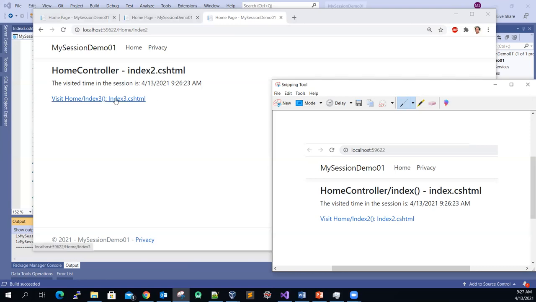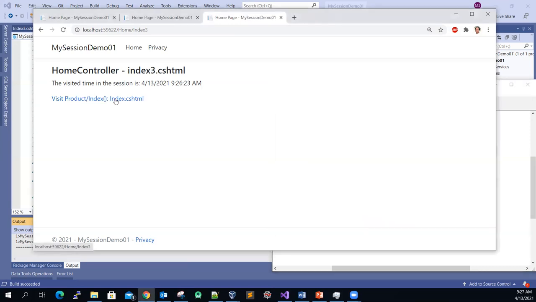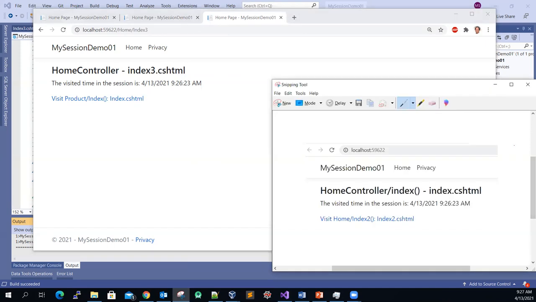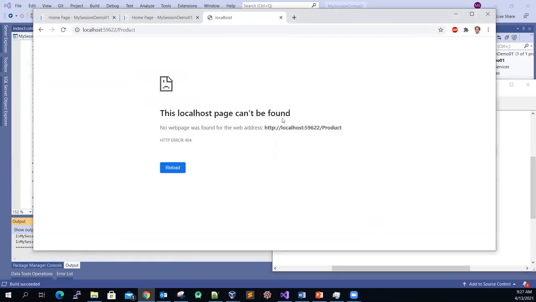How about the Index 3 view? Boom. Again, you can see that it has the same time. It has the same information. And then how about another controller? I haven't created this one yet, so if I click on it, it will crash.